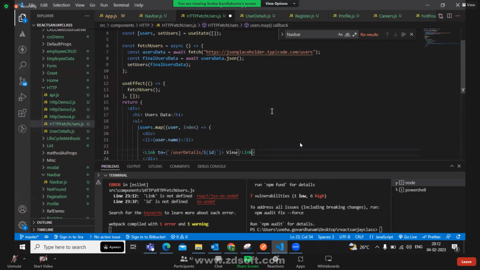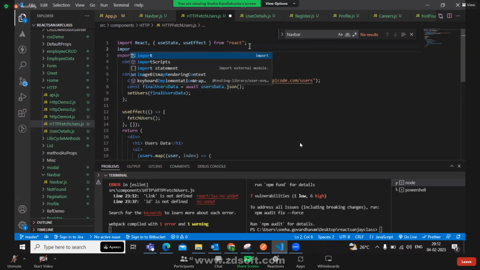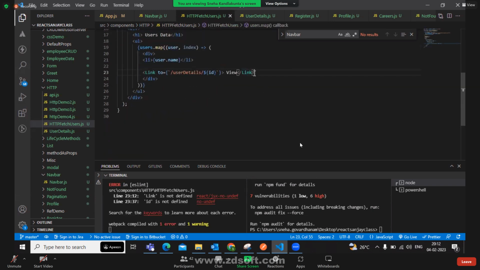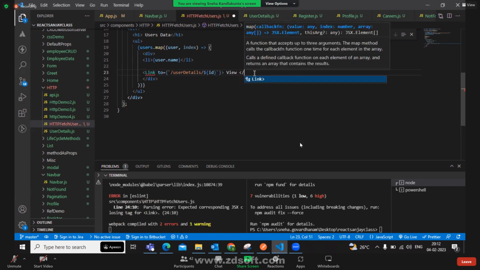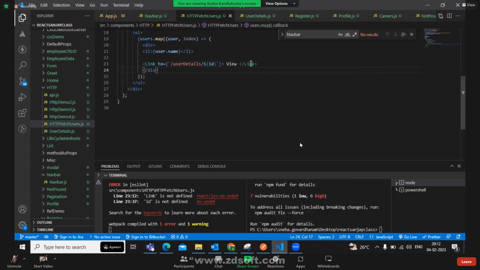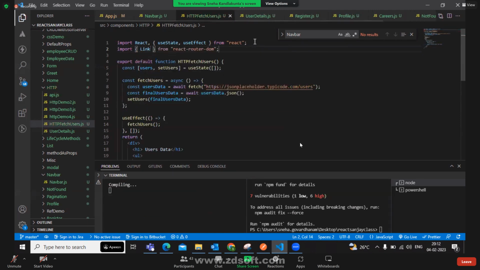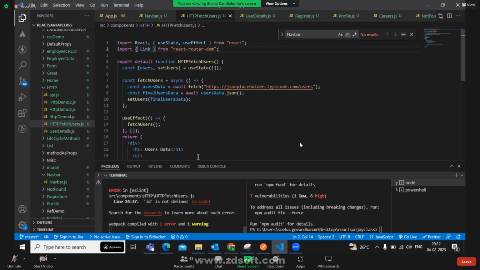Click. No, delete and type again. Delete that link word and type again. Okay. Not sure what happened. It's not on the left hand side, import link from React Router down. Yeah. Try now.